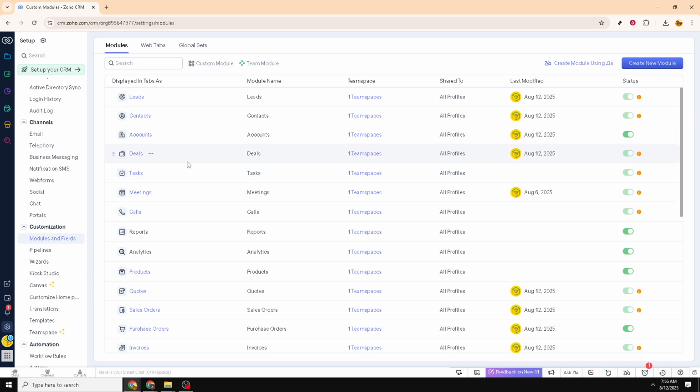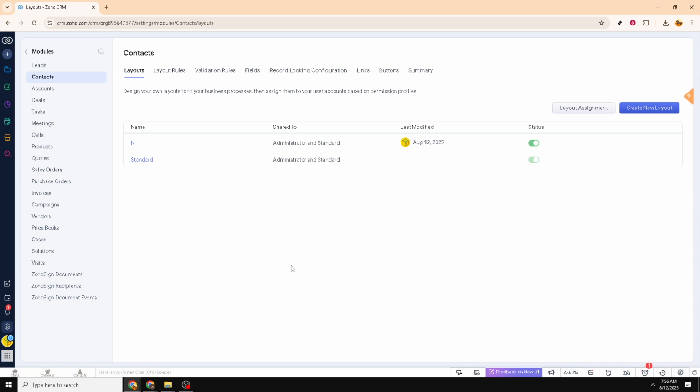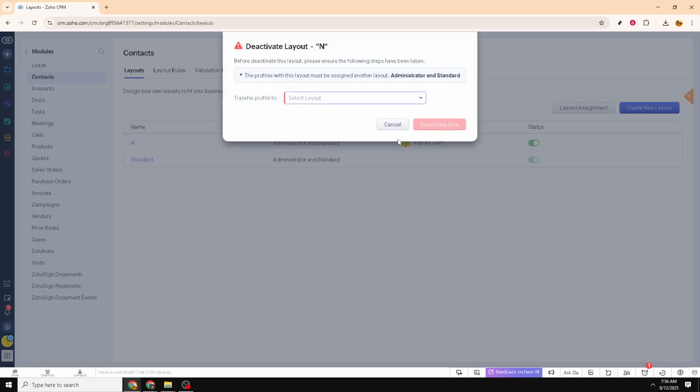Next, you'll be presented with a list of modules displayed in tabs. Choose the one you wish to customize. Modules in Zoho CRM represent different functions such as contacts, leads, and deals, each containing various fields. Select the appropriate module that you want to add a custom field to.